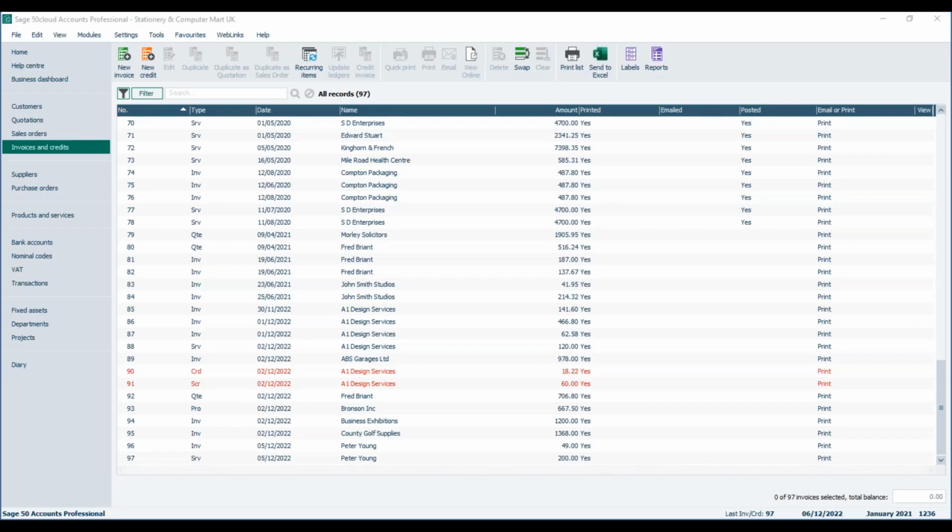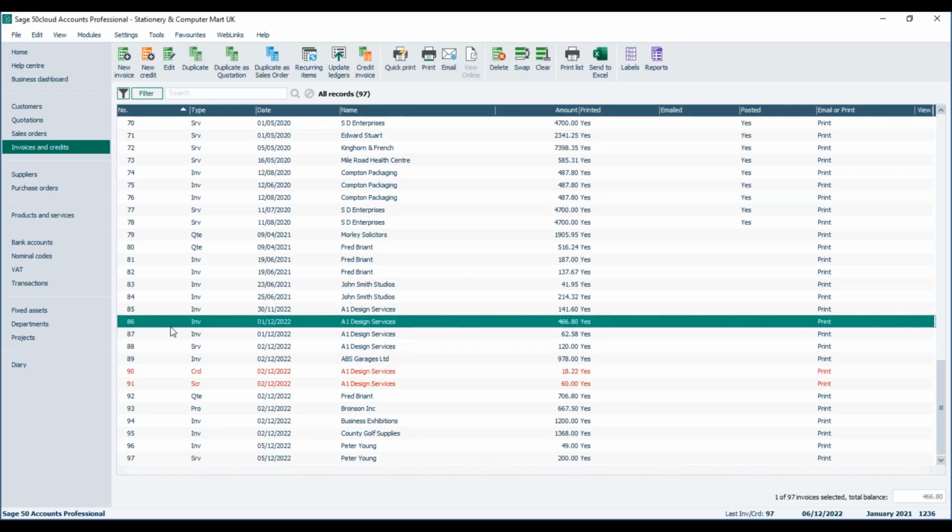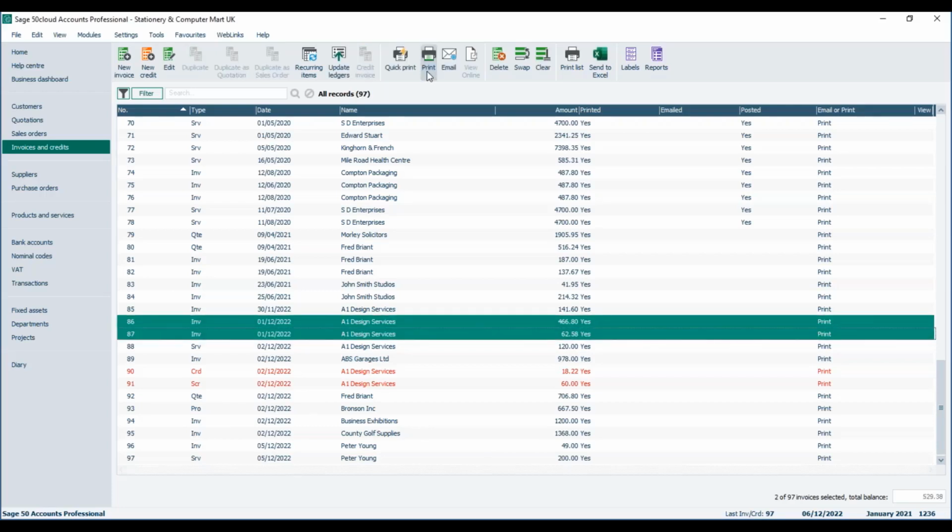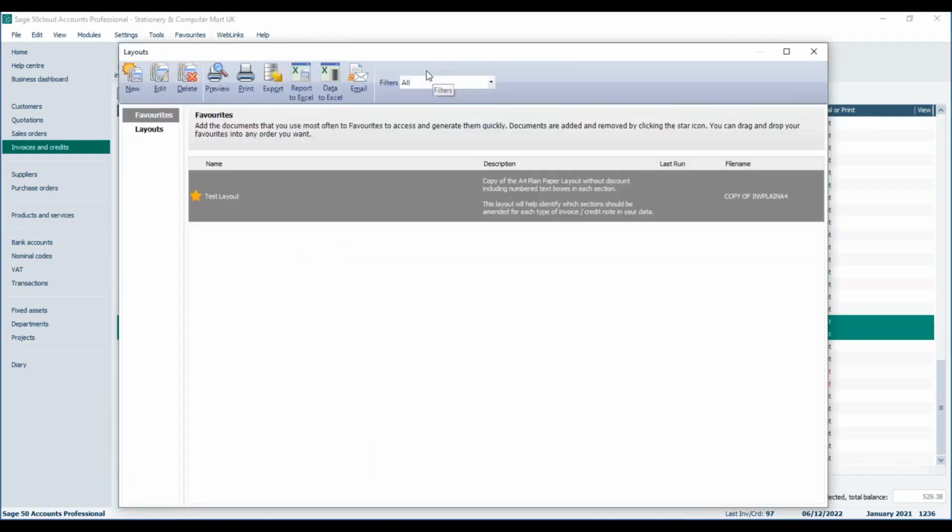Okay, so I've created several different types of invoice record for this demonstration, and I'm going to start off with the very common product invoice. Now I've got two product invoices that I'm going to show you for this example in my list, which are 86 and 87. So I'm going to select them both. And then I'm going to click on the print icon from the top of the screen. This is going to take me into my invoice layouts, and we can see my test layout has already been marked as a favorite. So I'm just going to click on preview from the top.